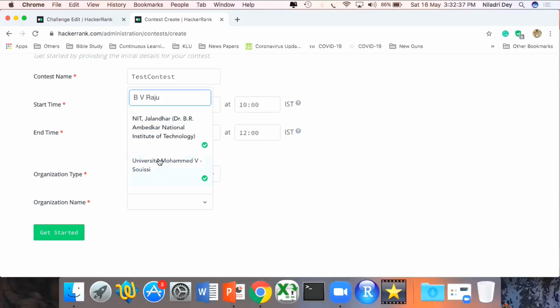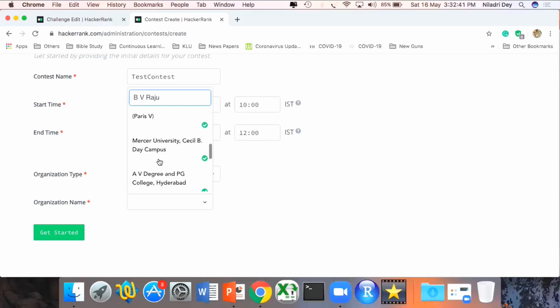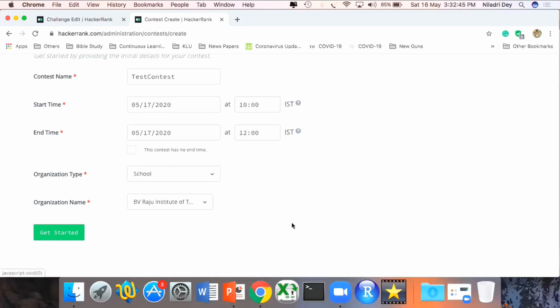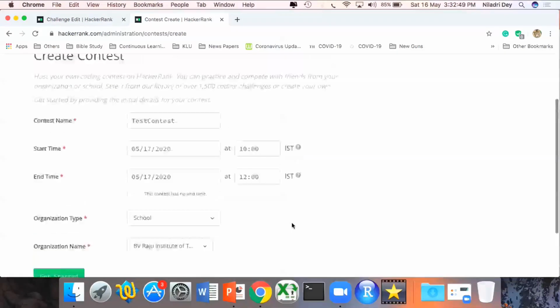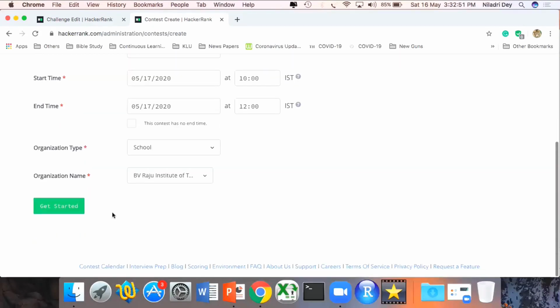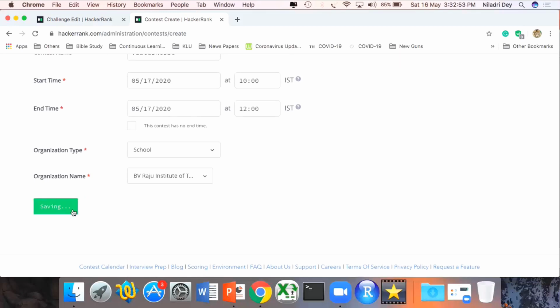Now if at all my organization name is available here, I can select that one. Or if I don't have my organization name listed here, I can also skip that and enter my own organization name. So luckily for me, my school name is available here. And that's pretty much the first page. So I click on get started to add the questions now.